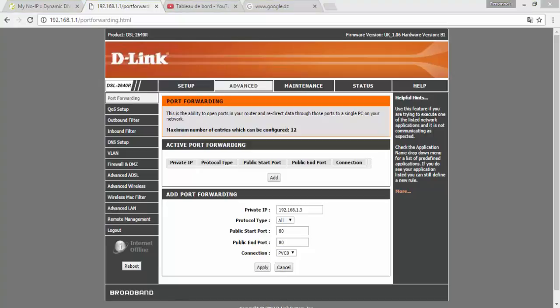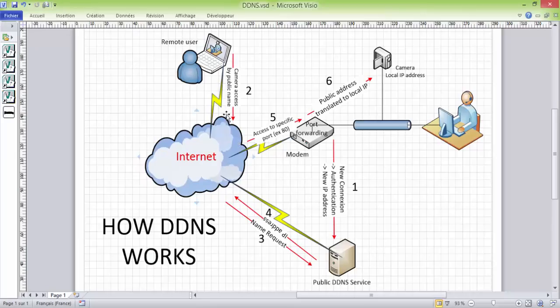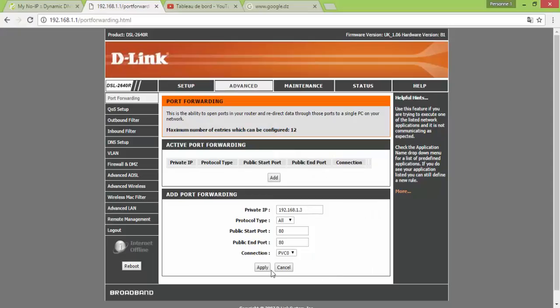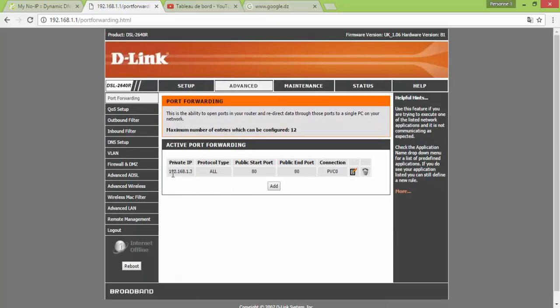What's gonna happen is that the system will forward all the requests to the public address with port 80 directly to the local IP address of the camera with port 80, which means that anyone from outside, as a remote user, will see the camera as it has the public IP with port 80. Okay, so let's apply our configuration. See here, they have private address, all protocols, port 80 to 80, and this is the internet connection. So I think we're done with the config of the modem.